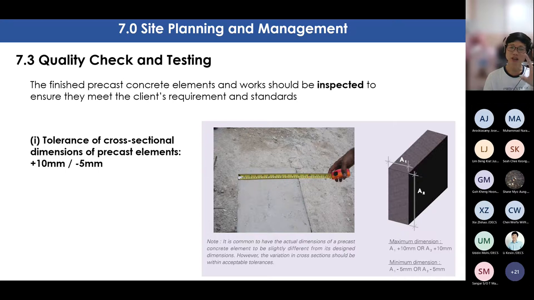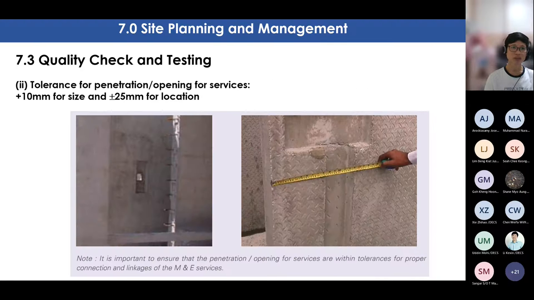So I listed down a few items that you can check during the quality check. These are actually part of the checklist. Normally you have to check the dimension. The dimension of the biggest element, right? Normally it's plus 10 mm or minus 5 mm. They need to be within this dimension. If you look at the surfaces, the conduit pipe and recess, that one is plus or minus 10 mm for size, or plus or minus 25 for the location. So location-wise, only 1 inch is allowed.